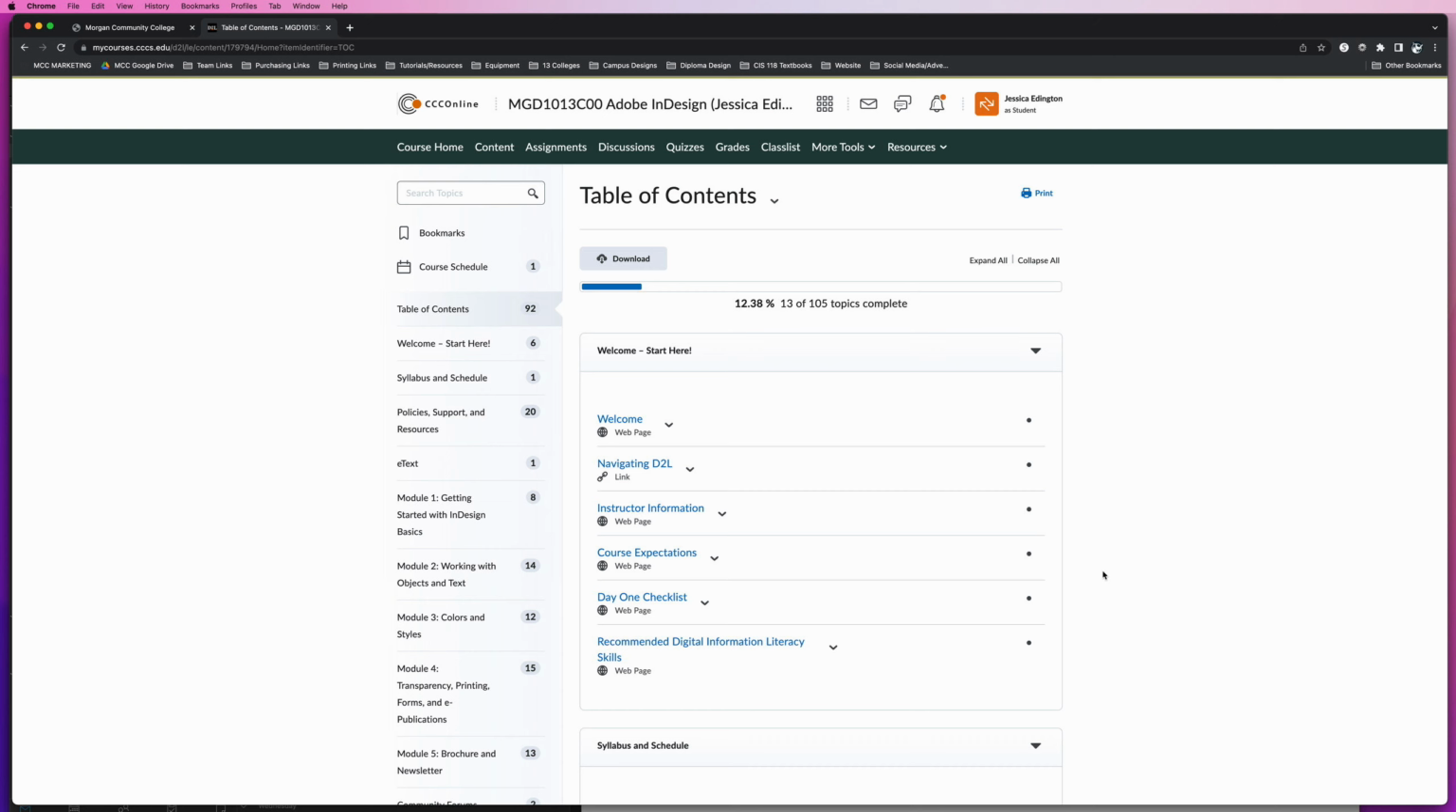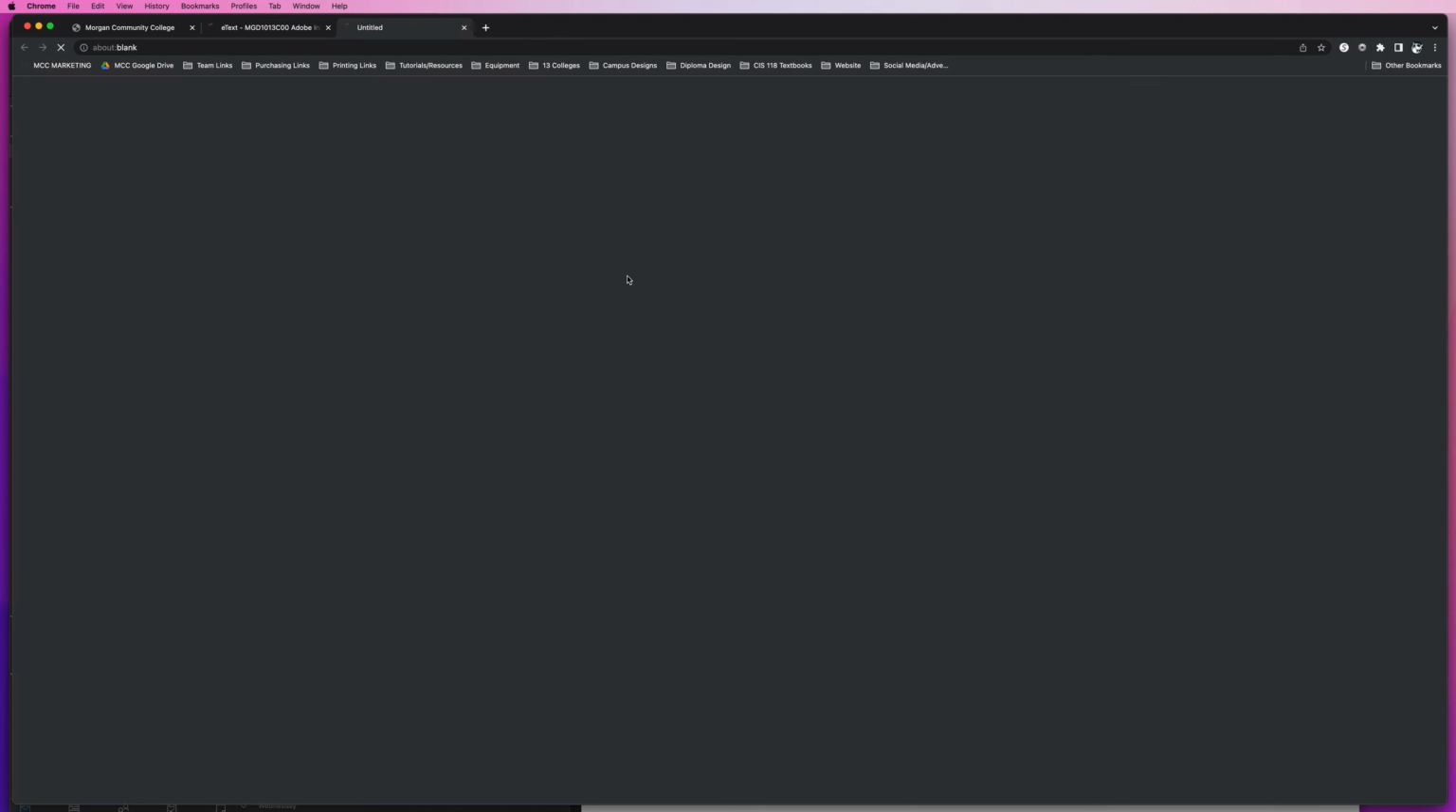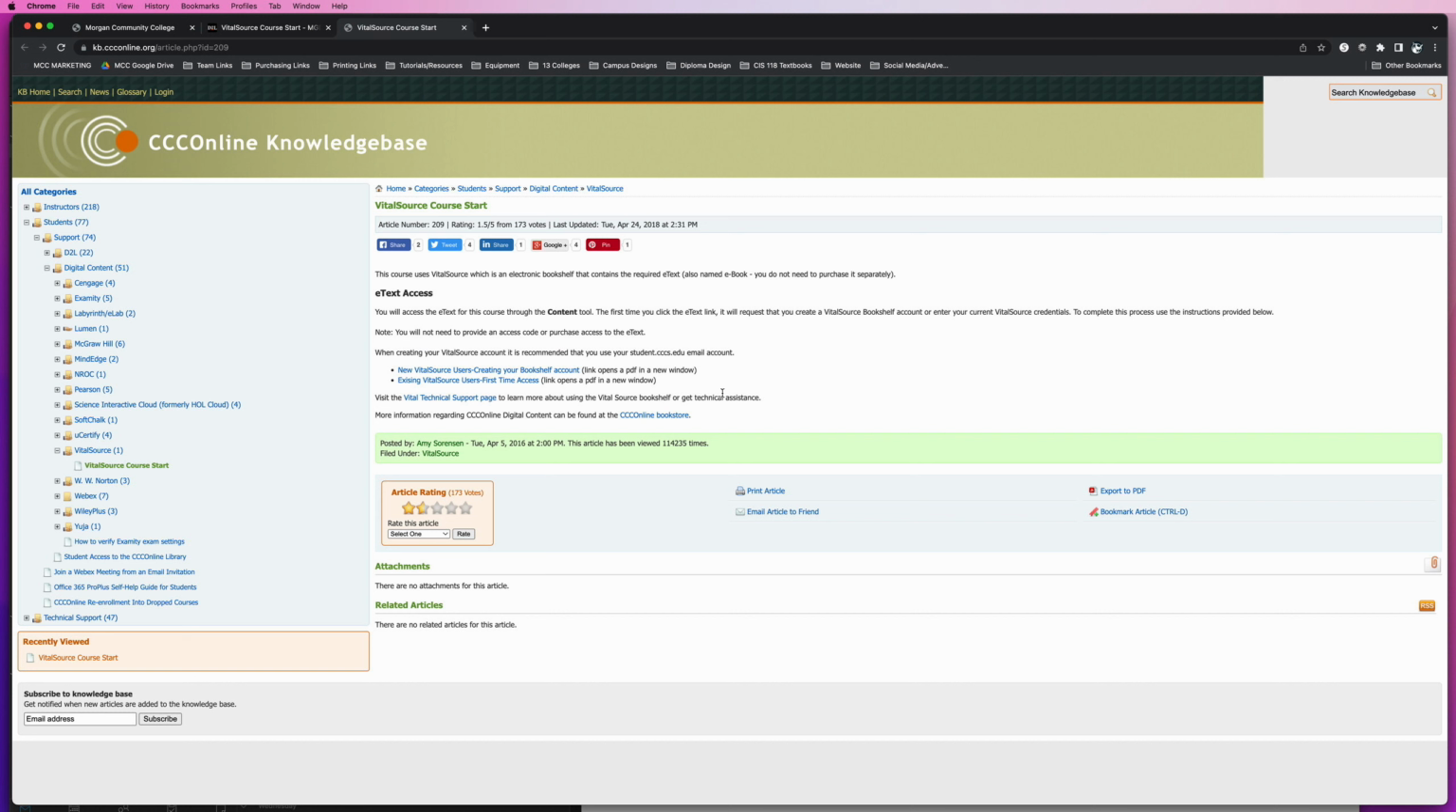So in order to get to your textbook, you're going to go to the content area and choose the eText module. Within that module, there are three different links. The first link is going to take you to instructions on how to access the e-textbook. So if this doesn't make sense, make sure that you definitely read through that.